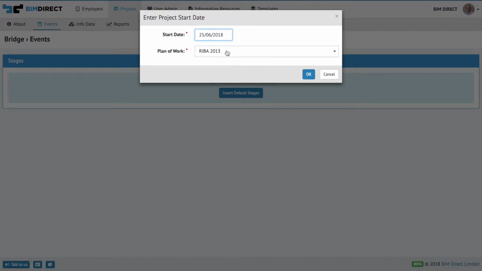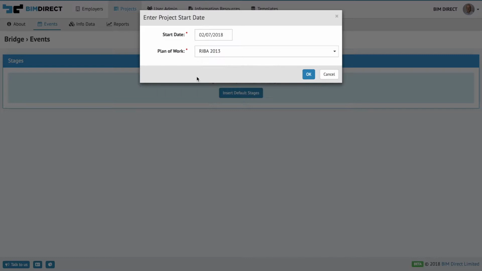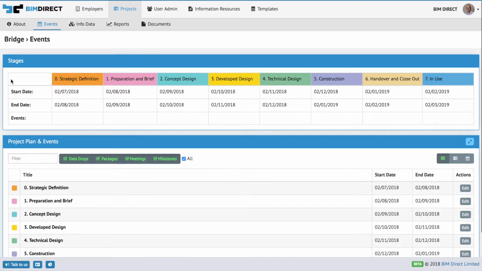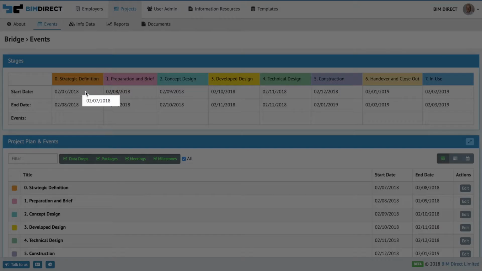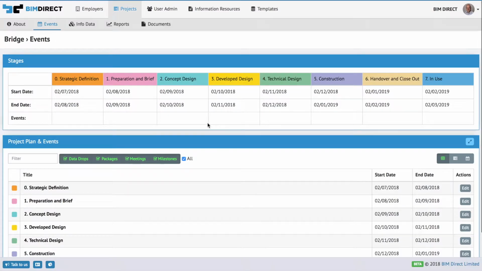So let's say this project uses the RIBA Plan of Work, and it starts next month on the 2nd of July. Once I click OK, you see that we magically get all the stages, and you see that they are going to be 1 month long to start. You can click to edit. You can click here if you want and change the start date or the end date, doesn't matter.